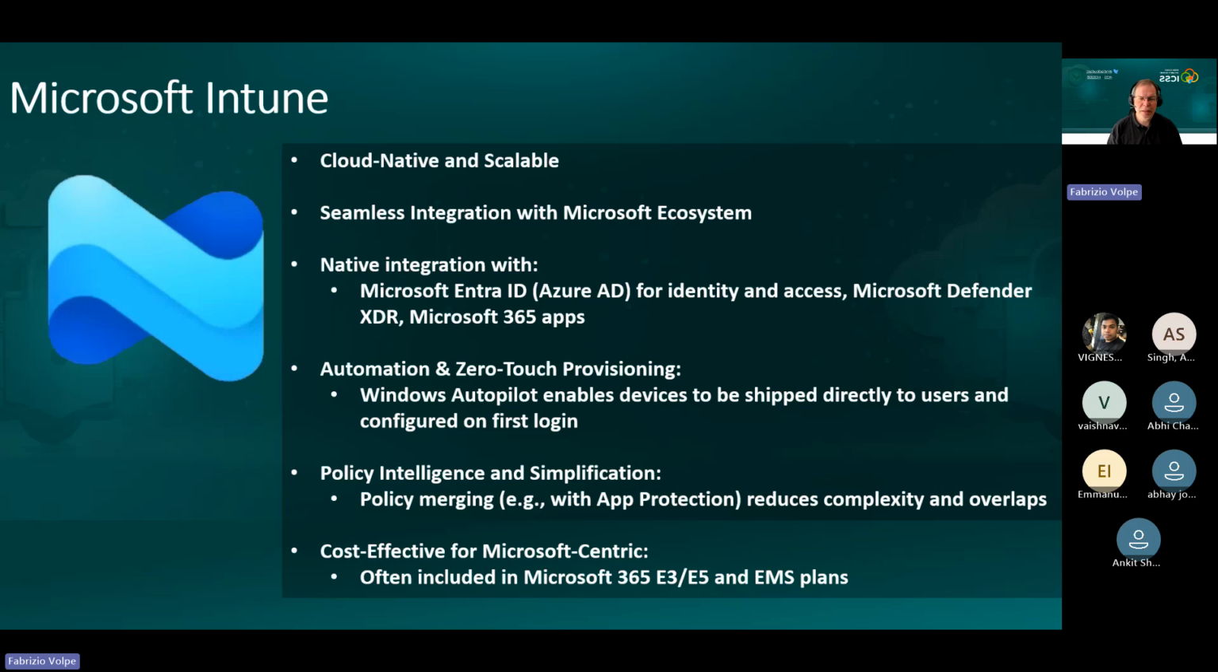Why should a company use Intune compared to a different solution, because clearly on the market there are different software sellers that give you different solutions. Well, Intune is a cloud solution, and that's already a good start, because as we said, I want to be able to manage the devices wherever they are. So being in the cloud means that I'm able to follow the devices wherever they go. Obviously, Intune is well integrated with the Microsoft ecosystem, and the native integration includes Entra ID, Microsoft Defender XDR, and the Microsoft 365 apps.